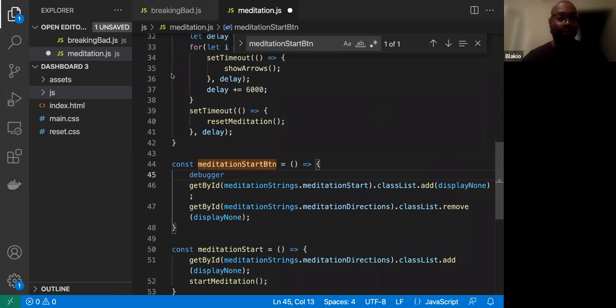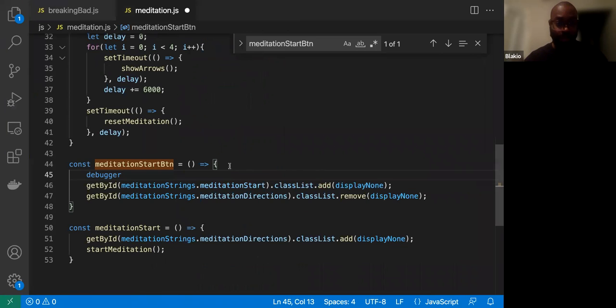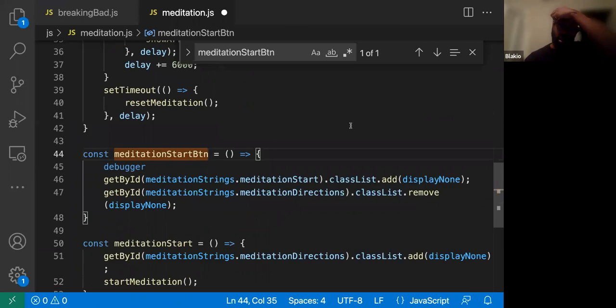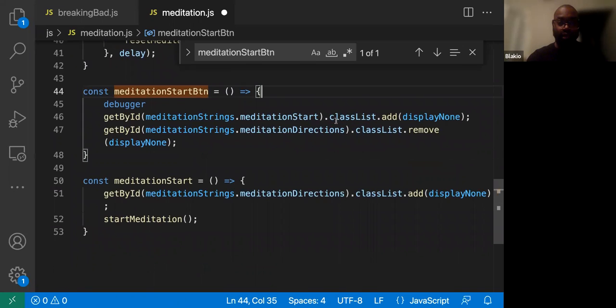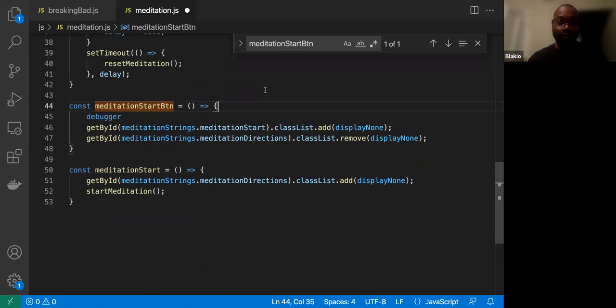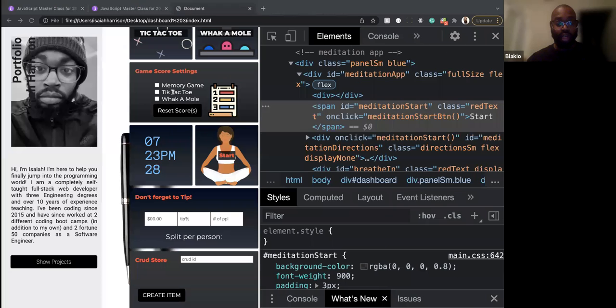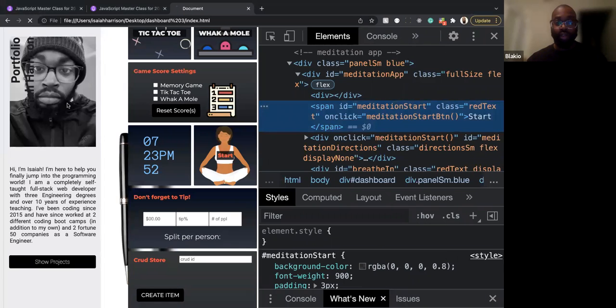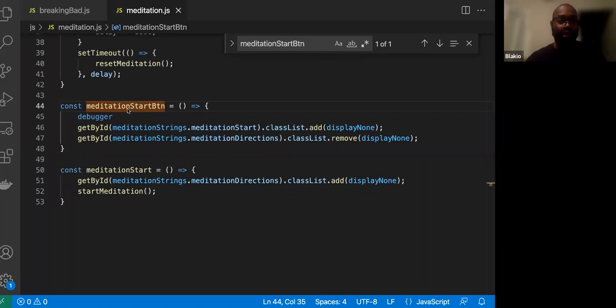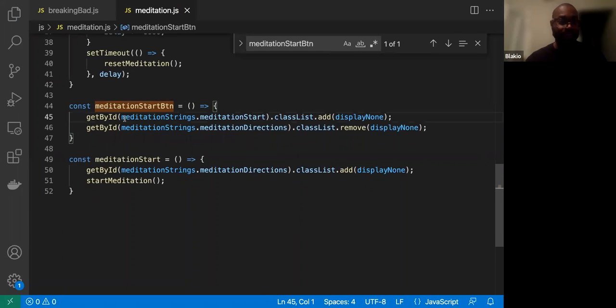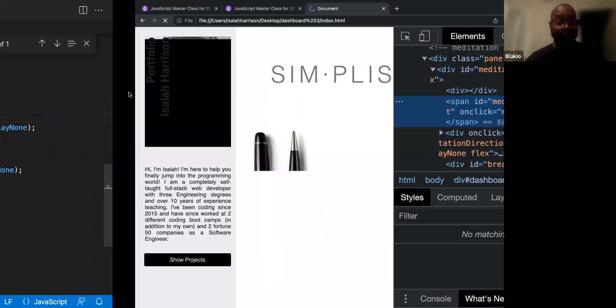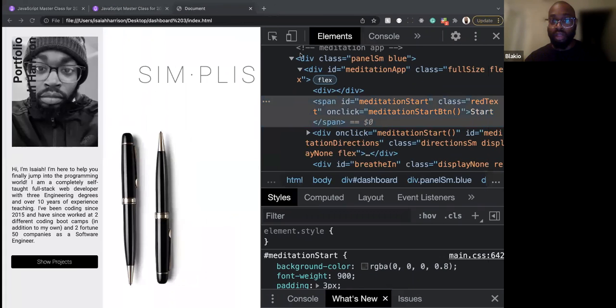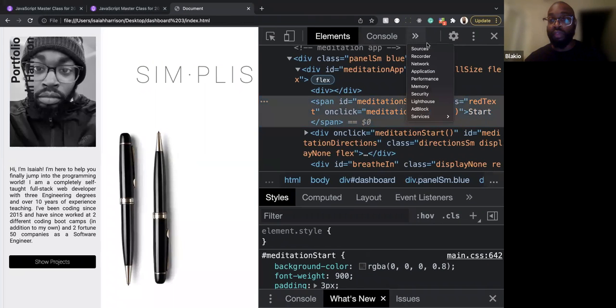I have it here. Let me make a little bit more space and make this a little bit bigger. Actually, that's too big. So we have it here, mediation start button. And let's just go through the code and see what happens. I'm gonna refresh so that we get the debugger. Actually, I want to share something different, bring a little bit more value to this. I removed the debugger from here. I'm gonna do this a different way.